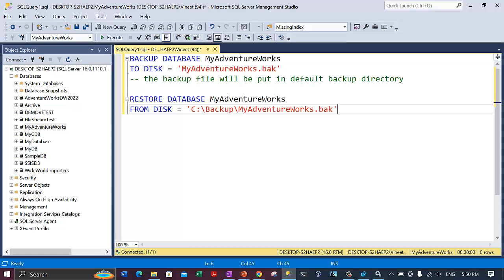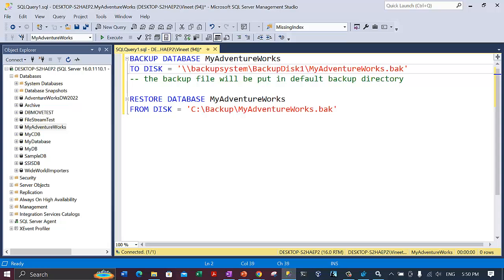So let me modify it here. Here the backup system is the name of the server, and maybe I have a folder on that. Backup disk 1 is the disk, and on that disk I am taking the backup of this file. So this is the UNC notation, which includes the server name and the shared folders under that. Backup disk 1 is the shared folder on the backup system server, where we are taking the MyAdventureWorks database backup in this particular file.